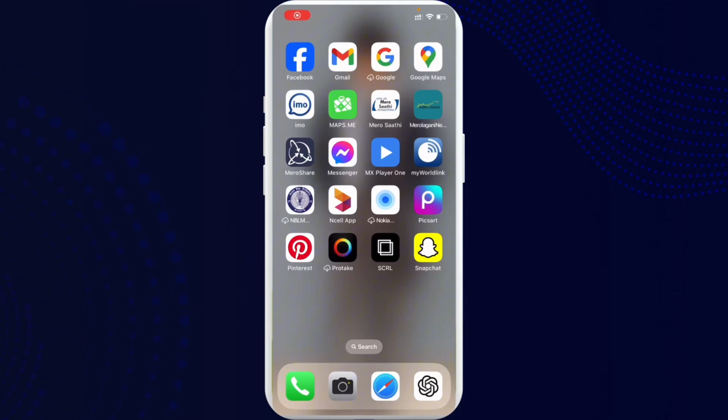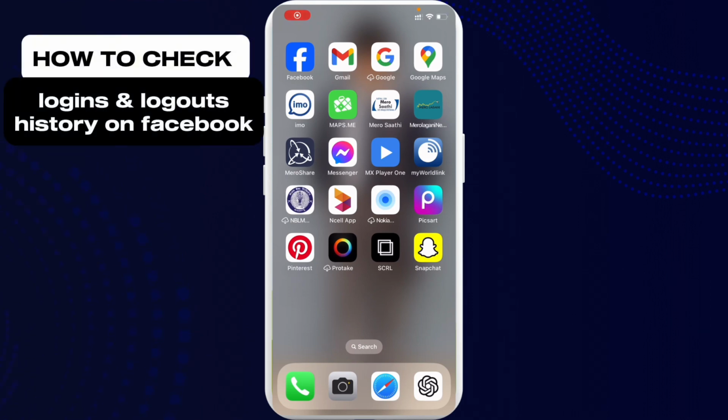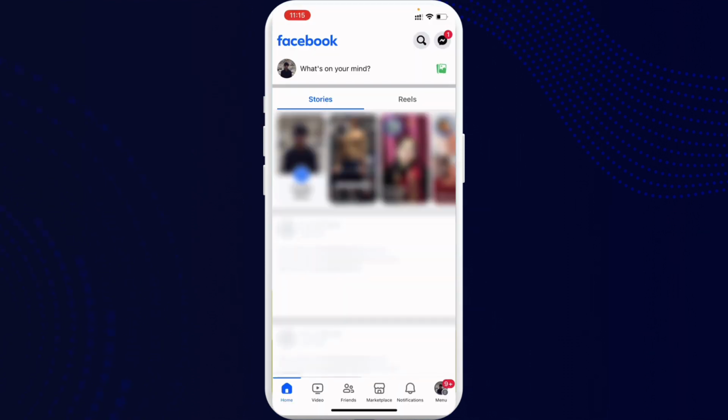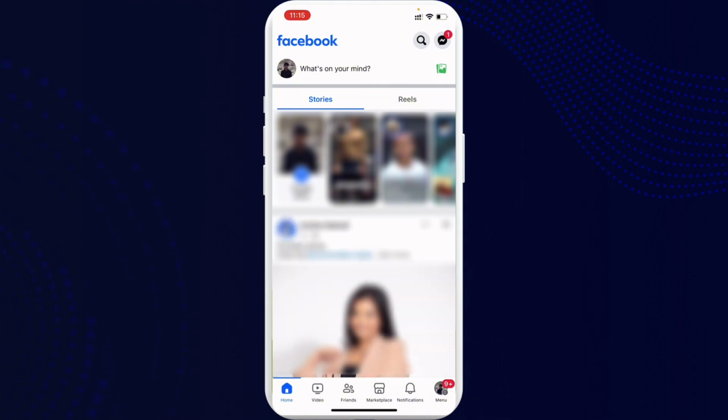So in today's episode, I am back with another tutorial video of how you can check login and logout history on Facebook. To do that, go ahead and open up your Facebook application. Once you open your Facebook application, you'll see the home page of Facebook. Now here on the bottom right corner, you can see a little profile icon where "Menu" is also written. Go ahead and tap on it.